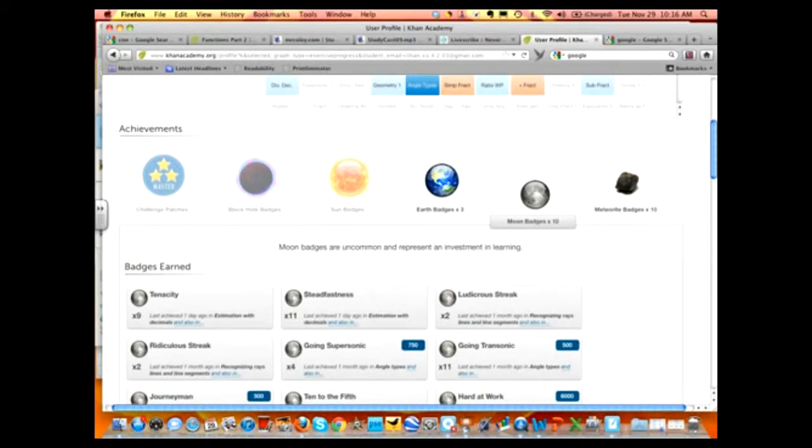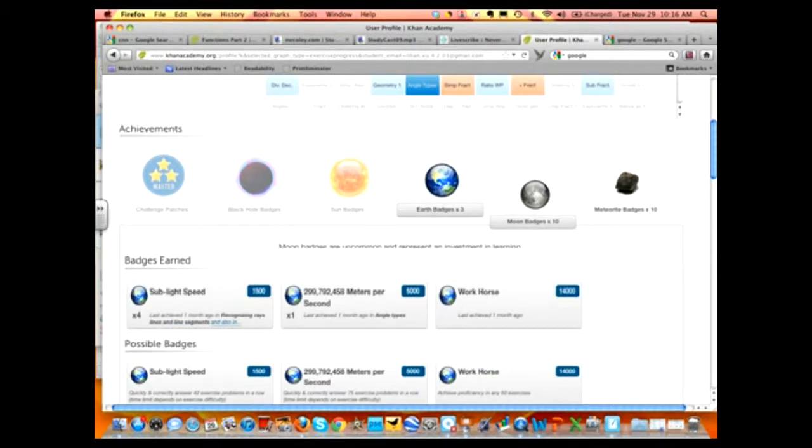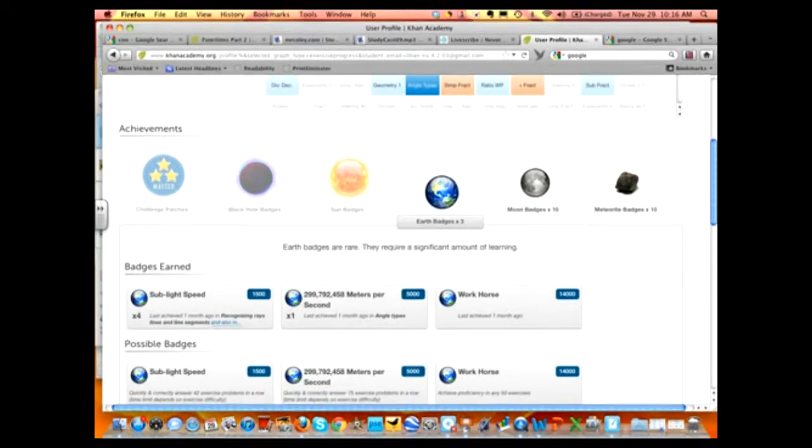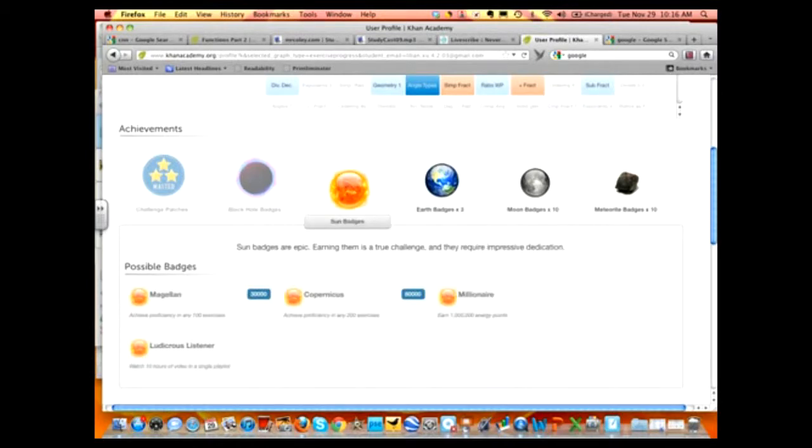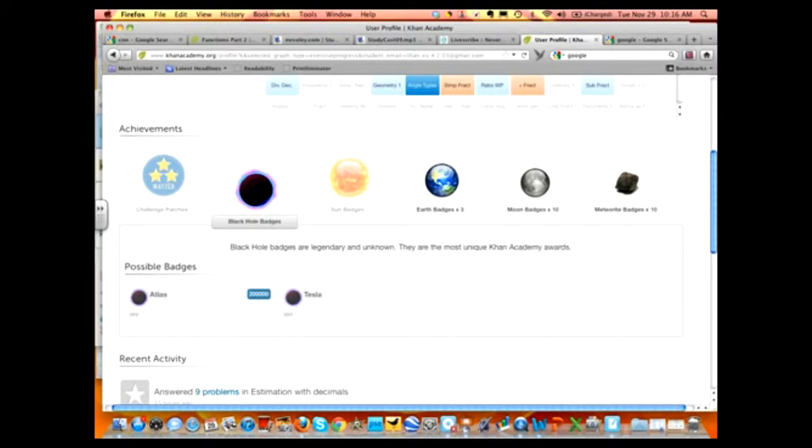Then you have moon badges. Moon badges are uncommon and represent an investment in learning. She's earned 3 earth badges. They're rare. They require a significant amount of learning. Some badges are epic. You need to achieve proficiency in 100 exercises. Then you have black hole badges. You don't even really know what you have to do to get those.